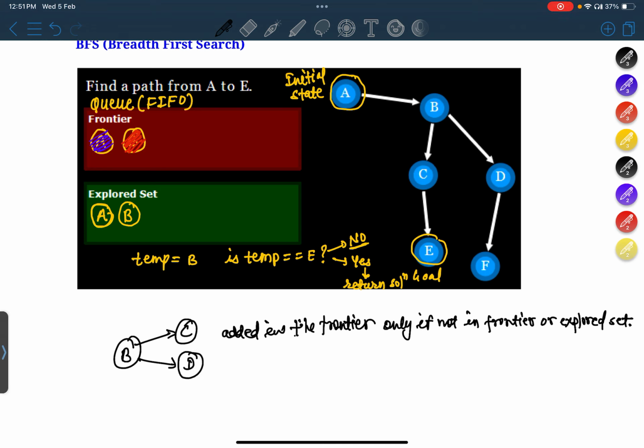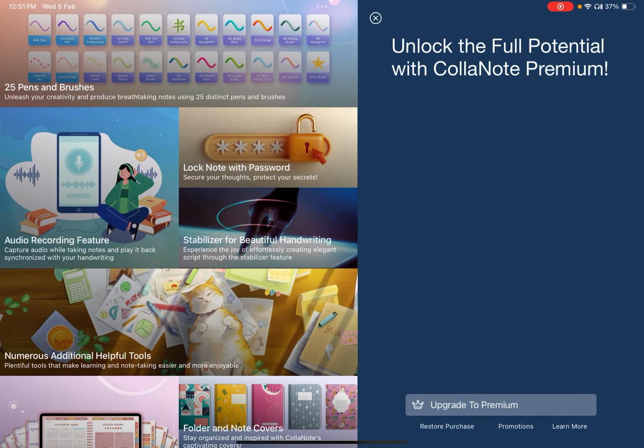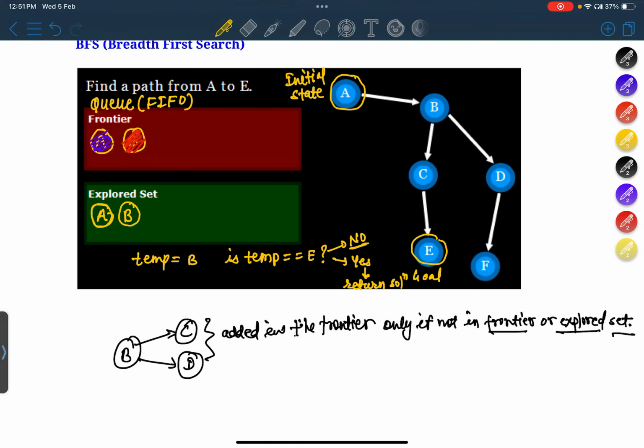and D, that will be added into the frontier only if not in the frontier or explore set. So are these in the explore set or frontier? No, so they will be added into the frontier. So let's add C first and D first. Now again remove the node from the frontier. Now there are two choices, right?